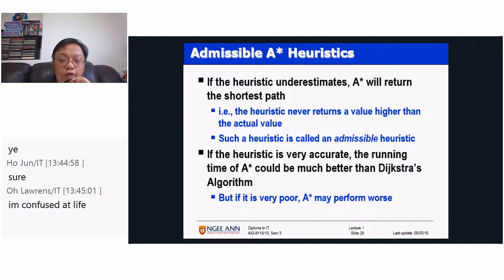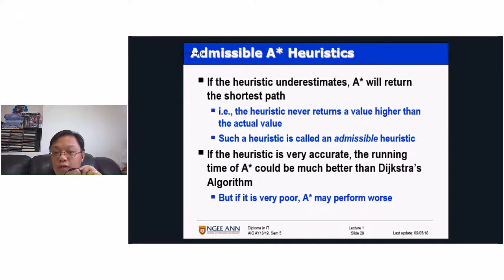Okay, so if you recall, for A star, the next node that you check is cost plus heuristic. Cost plus heuristic. Now, here's a very simple observation. If you are already at the destination node, the additional cost to the destination node, the heuristic, should return 0, right? Because this is the actual cost. I'm already at the destination node.